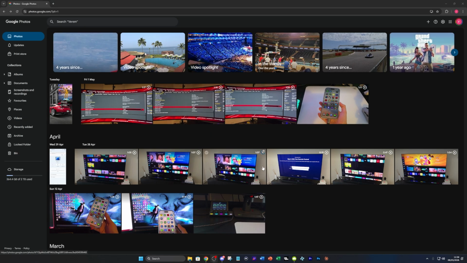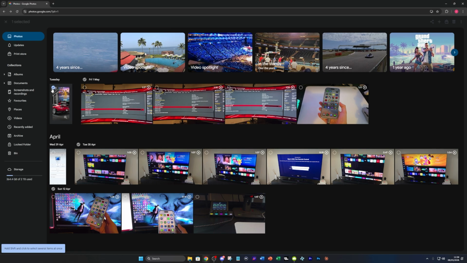It's going to show all your different photos and videos from any of your different devices that you've used and you have Google Photos backed up on. And now all you want to go ahead and do is check the first one, like your most recent one with the little check mark right now.